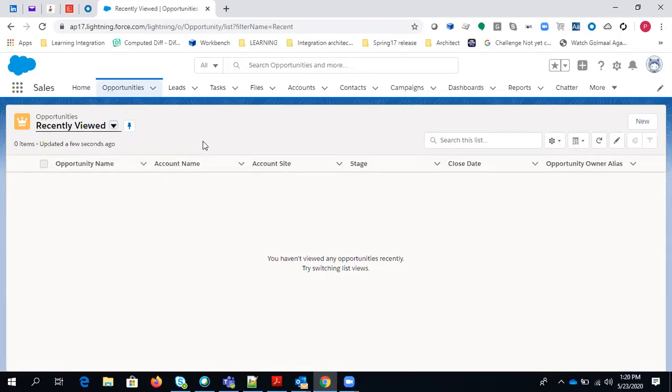But we have a lot of other easy things that we get with Lightning. We can customize our home page, we can customize our record page, we can create a new app page, and we can customize an existing app page, right? So with the help of Lightning UI, you can do this kind of stuff.